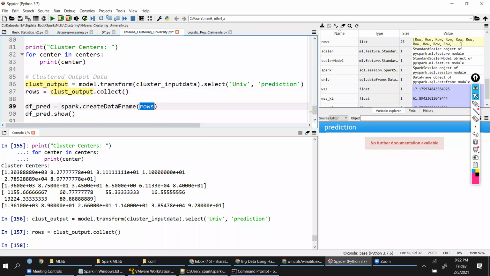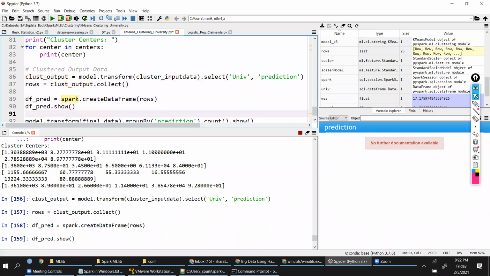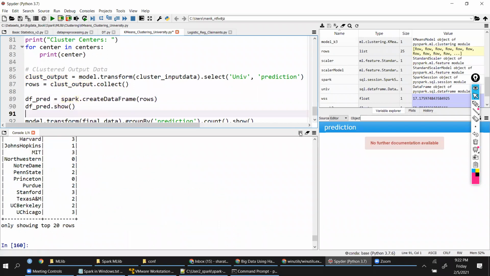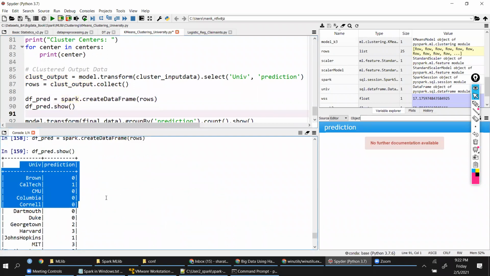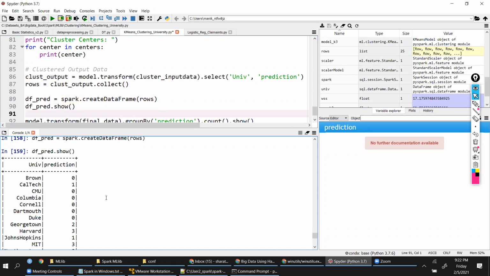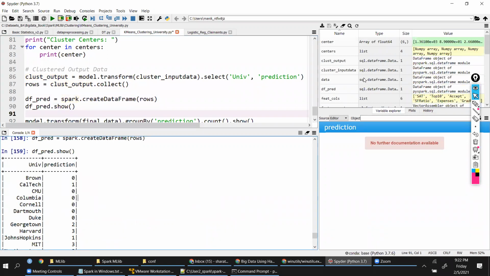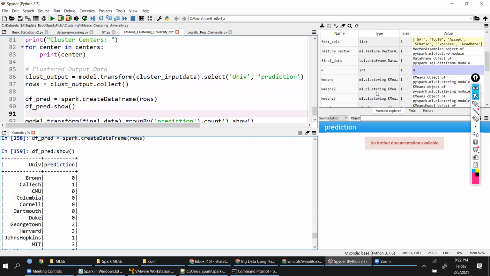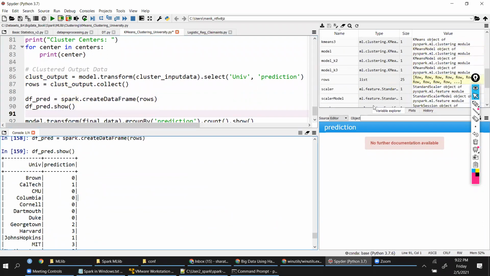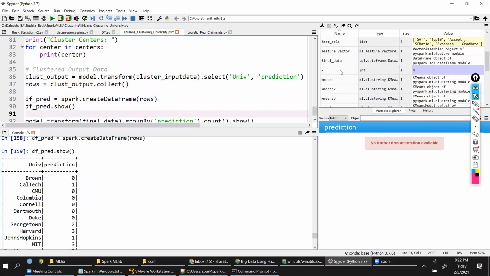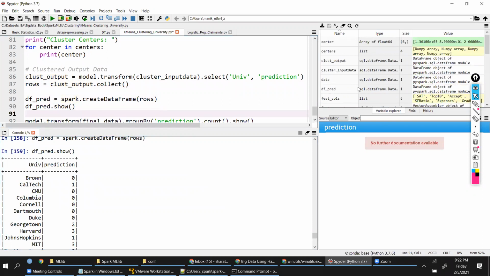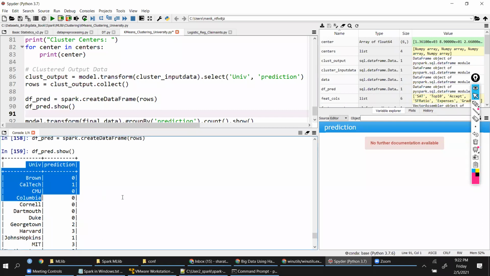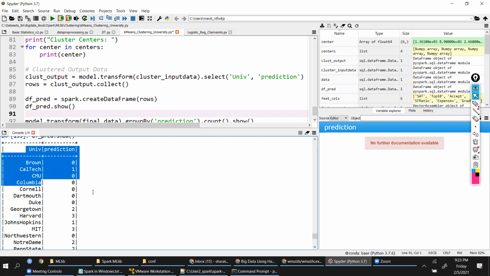Now I'm converting these rows into a Spark data frame. And now you will be able to see the cluster. Yeah, this is the cluster data frame. Rows is in list format, and with df.print this is in the Spark data frame format. So you can see it represents each university with the cluster ID.